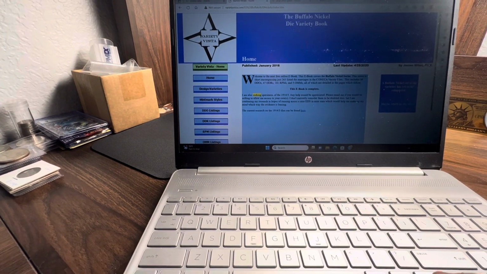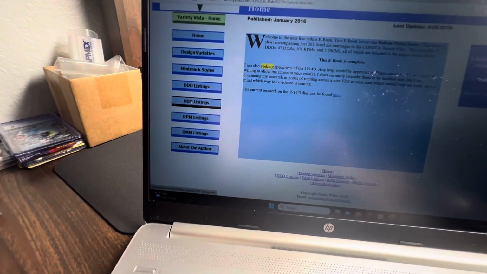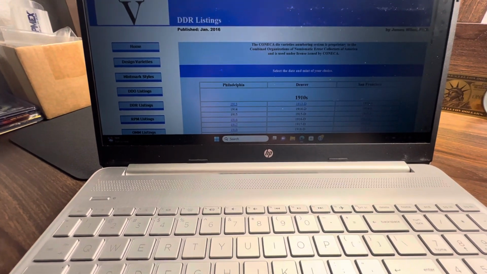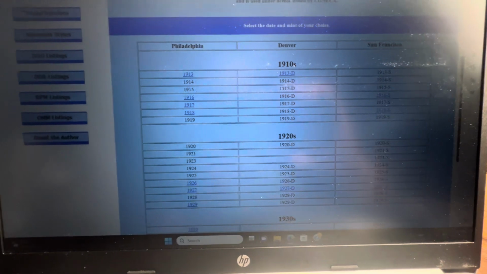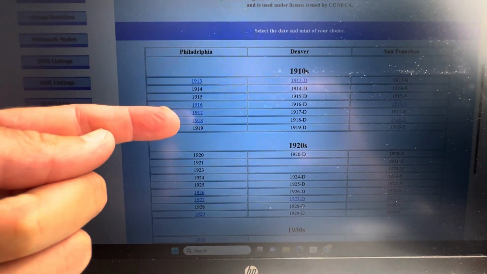So whenever you go through, let's just say, for instance, you have a DDR, which is basically the reverse, you tap it and it will bring up all of the years. And I'm thinking the ones in the years that are in blue, as you see the 13 here, 16, 17, 18.